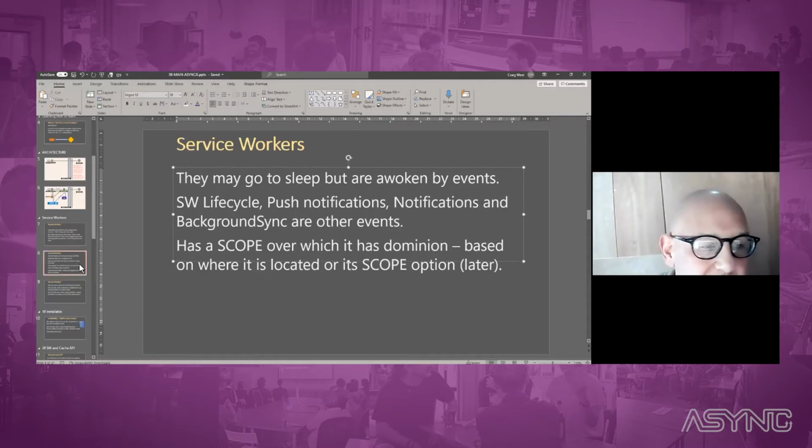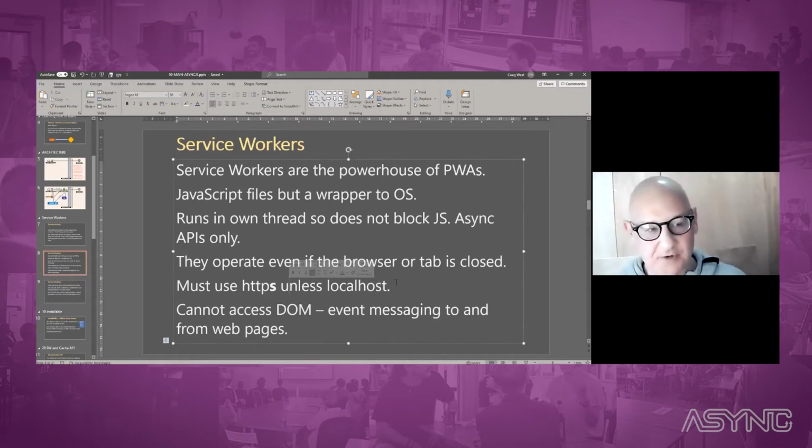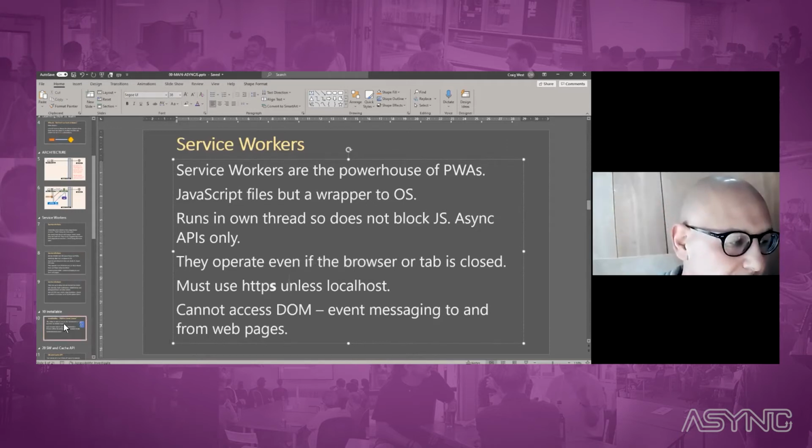And they must have HTTPS, unless on local hosts, for security reasons. And one of the limiting factors for PWAs is security. It's not that the technologies or the APIs don't exist. It's making them secure because it's over the web. So that's where most of the work is being done.